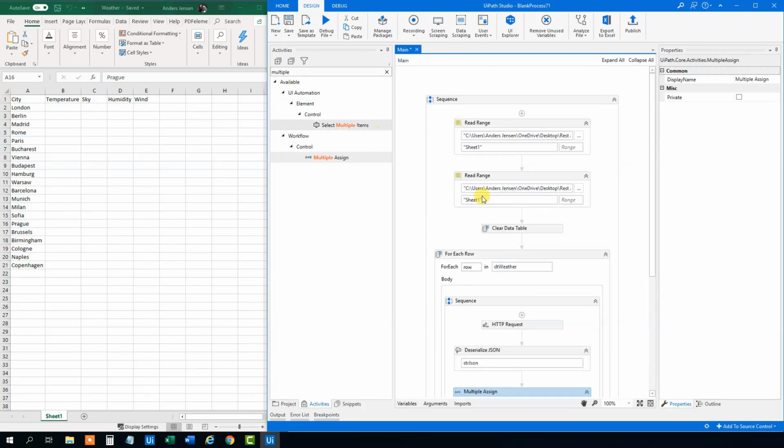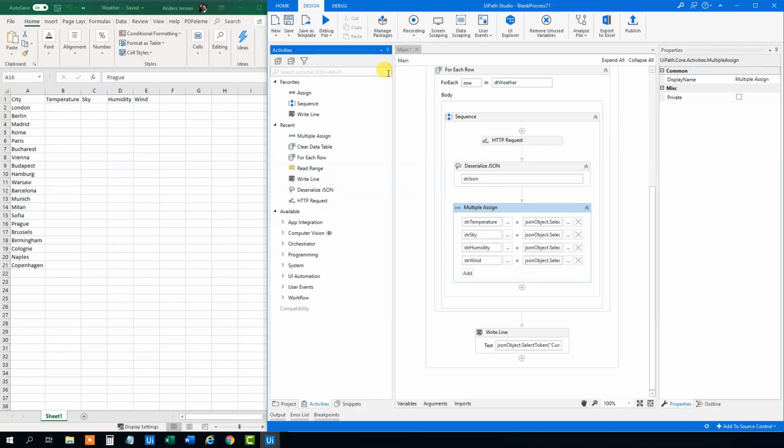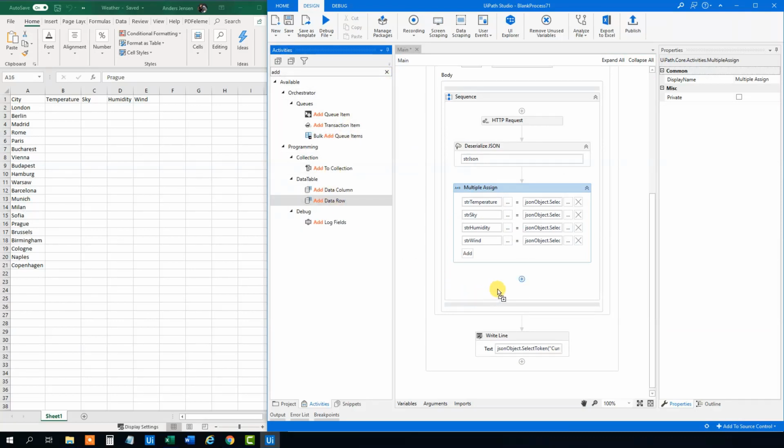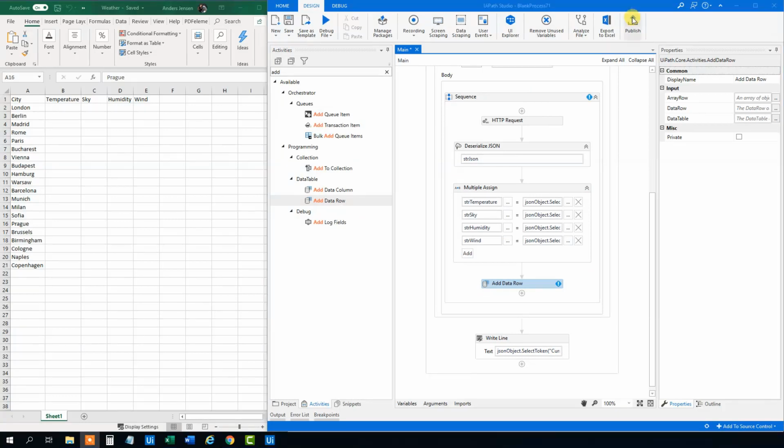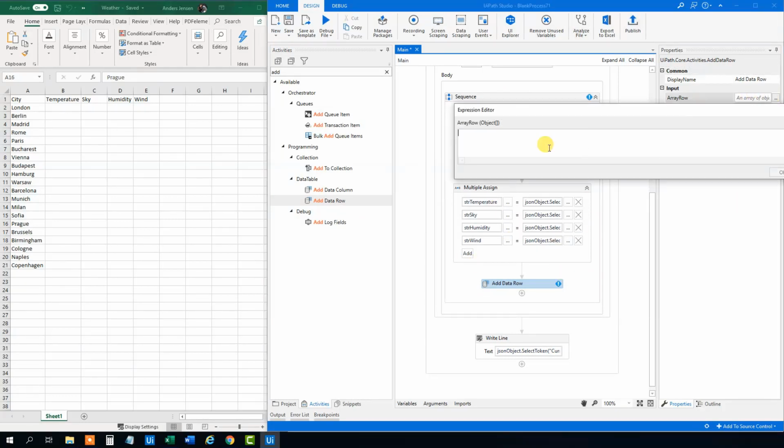So now we assign these variables, then we can just add a data row to our result data table. So let's take the add data row, drag this guy in here. Then we will specify the array up here. So let us open this. We'll use curly brackets, and first we need to have the city because that's the first column, and that is just a row, then the item city to string like this.